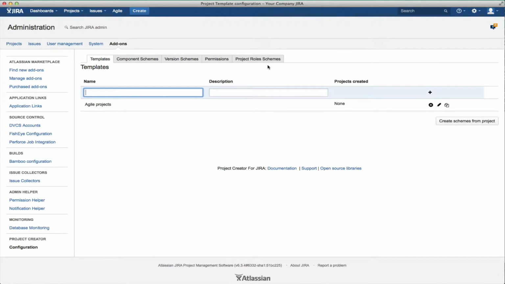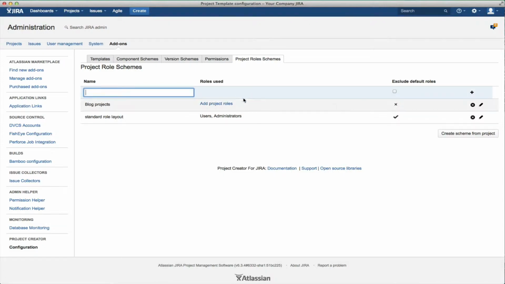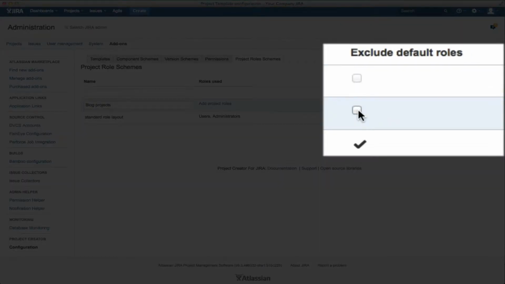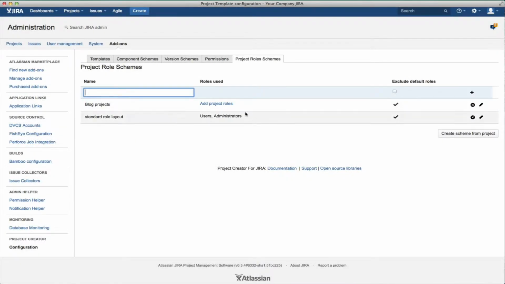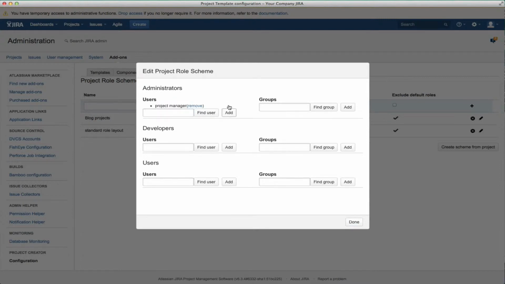We now have a component and a version scheme, but we would also like to have a project role scheme. A project role scheme allows you to predefine a set of project roles for your project. Just like the previous schemes, you start off by giving it a name and adding it. Once you've added it, you can choose to have the project role scheme skip adding the default project role to the project. Adding the project roles themselves is easily done by just adding the username or searching for the username to add.